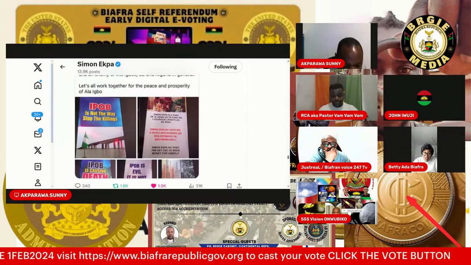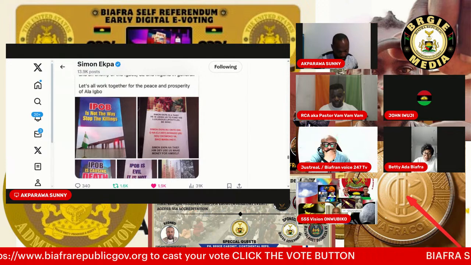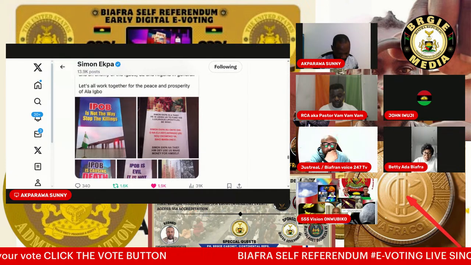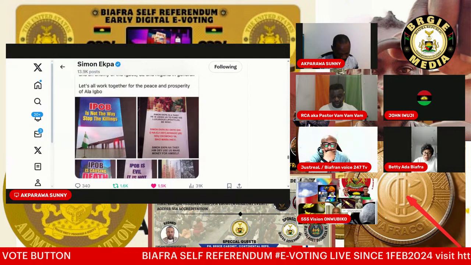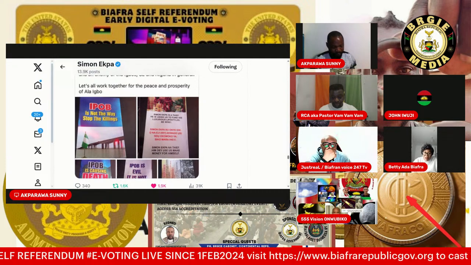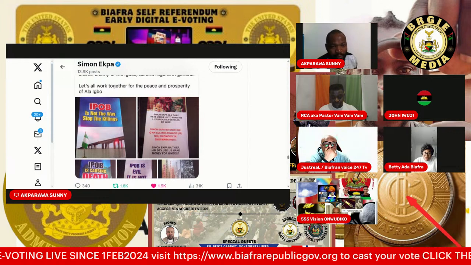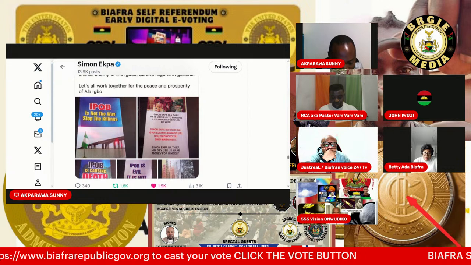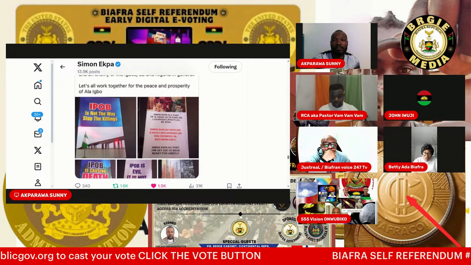Do not pay a deaf ear to this. That's why they are using economic jihad, burning your businesses, bulldozing your houses, so that you will be penniless and homeless. Anything they give you, you will just start speaking their language. My people, do not go for that recruitment.